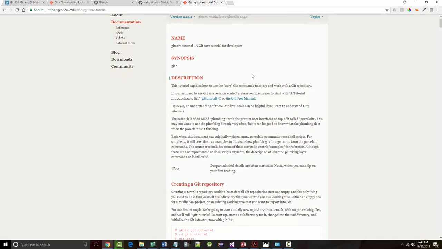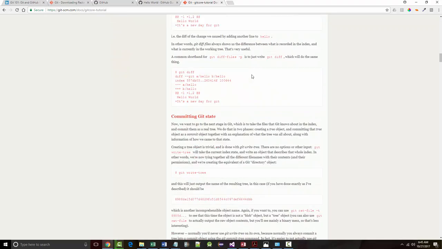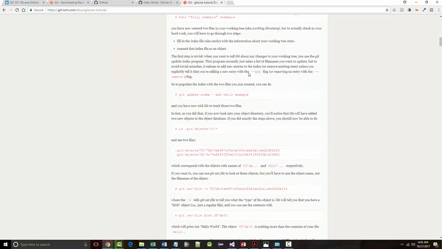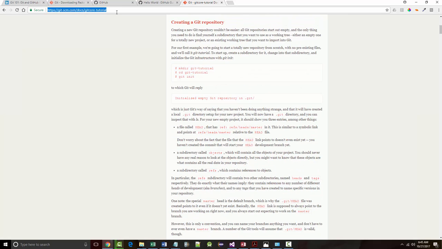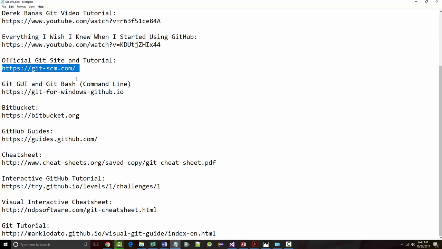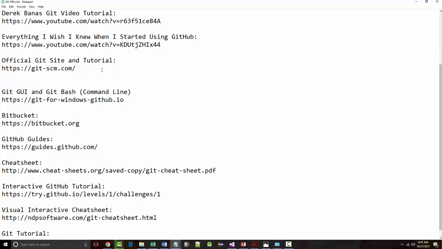Git core tutorial. All right, and I know nothing about the tutorial. I didn't even know this was in here. I probably should put that down in my list of URLs as well, so I'll just put it underneath the other one.